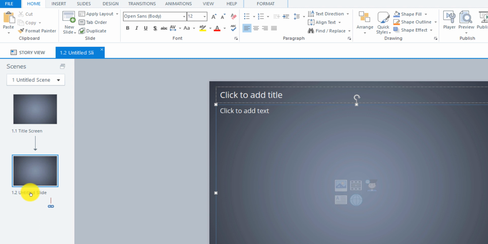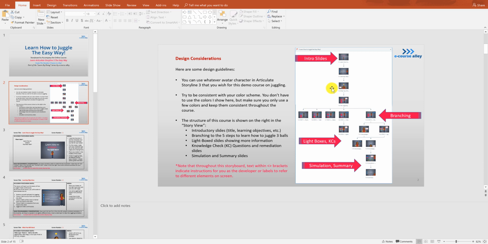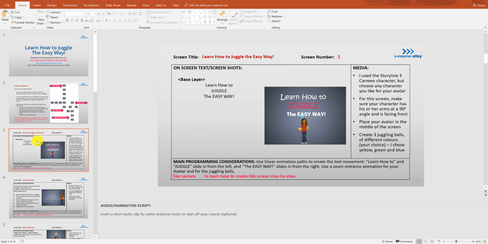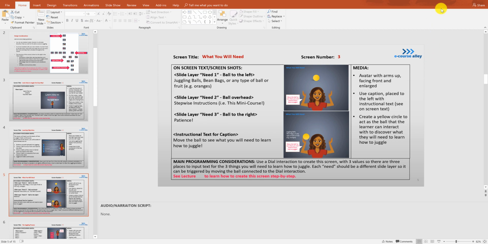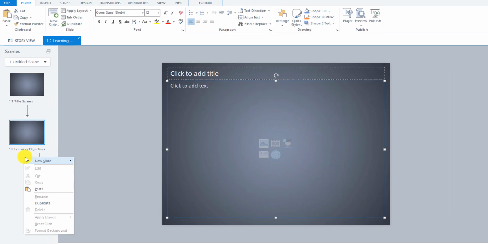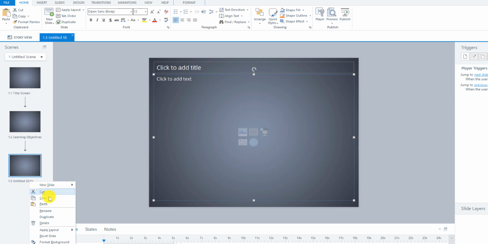So then this slide is going to be your learning objective slide. So we're going to rename that. And if you're not sure, go back to your storyboard for this juggling course. And you could expand this so you can read it, or you can just see the different slides that will be involved here. So learning objectives, and the next one is what you will need. So we're going to create that one. So I'll rename that.